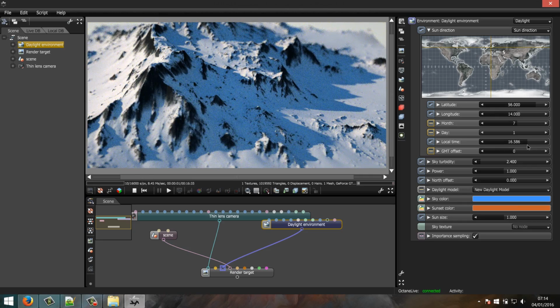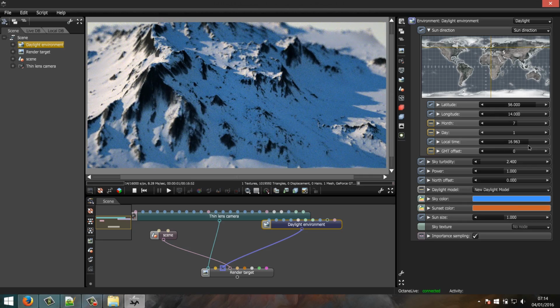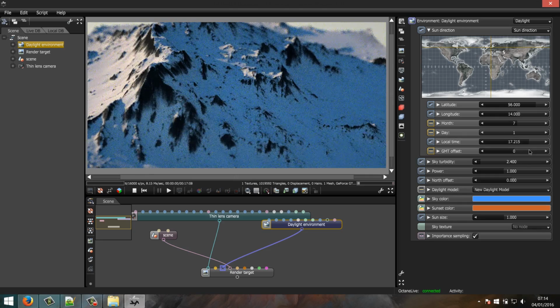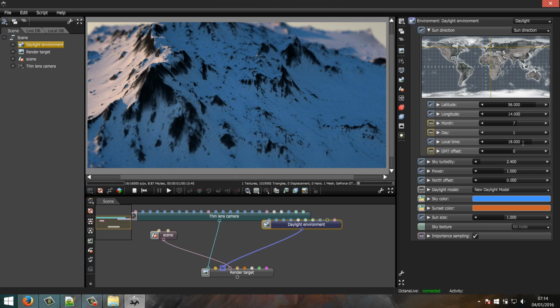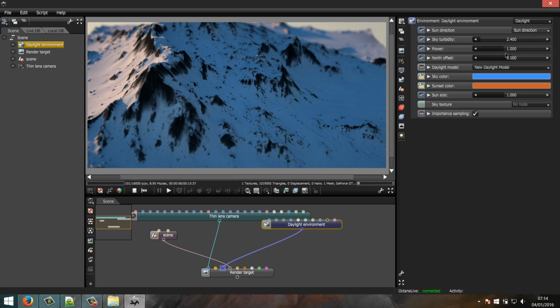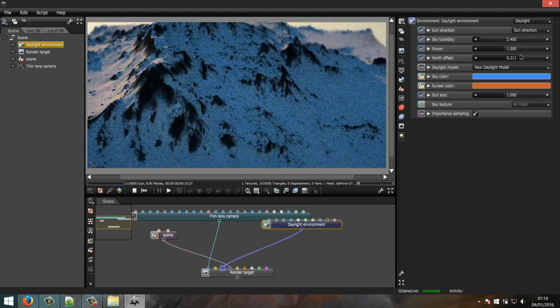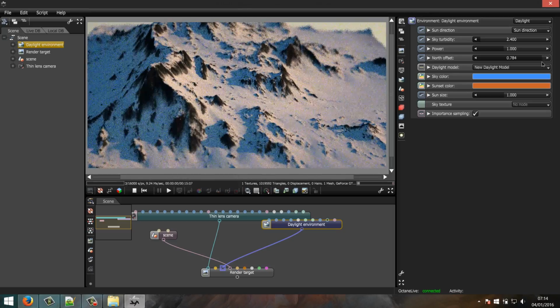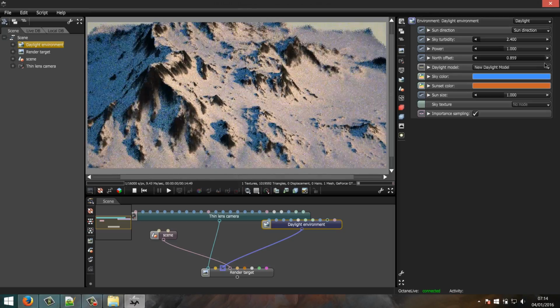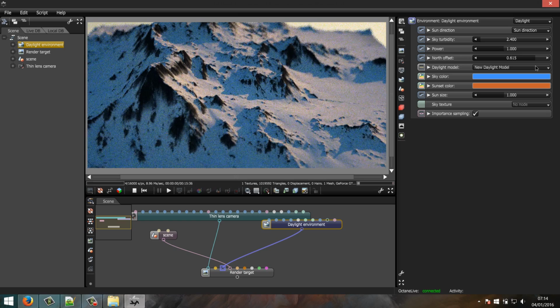And just adjust this to an afternoon setting. What we could do is set this to 6 o'clock, then minimize sun direction and rotate it on the north offset axis, which is basically just rotating the sun around the mesh. And I actually like the shadows it casts there, so I'm going to keep it that way.